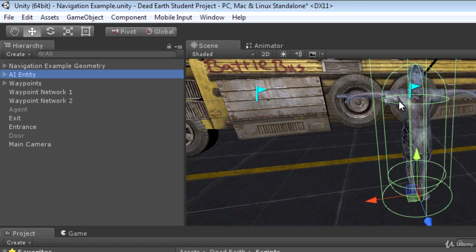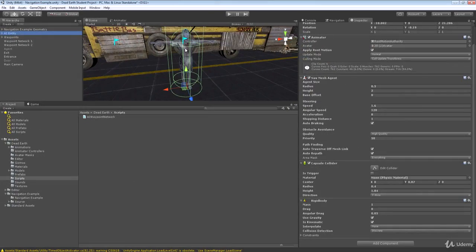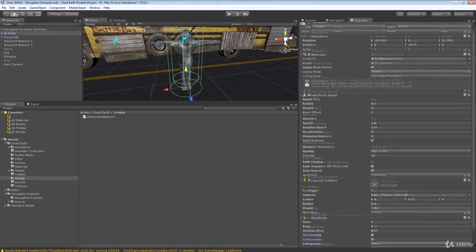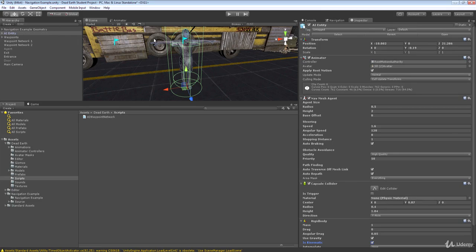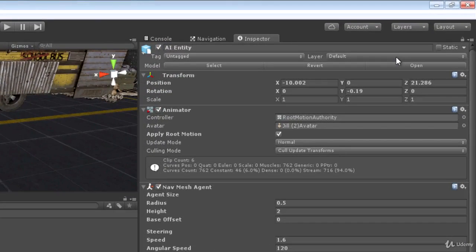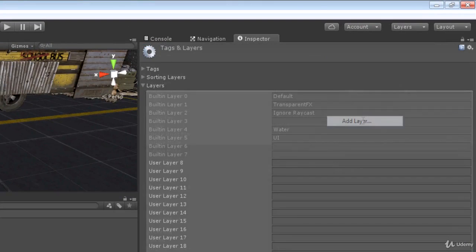I want this particular game object, or more specifically its collider, to be on its own layer, a layer that is specifically for AI entities. So I'm going to go to the Layer drop-down and choose Add Layer. Then in User Layer 8, my first available free slot, I'm going to name this layer AI Space Entity.